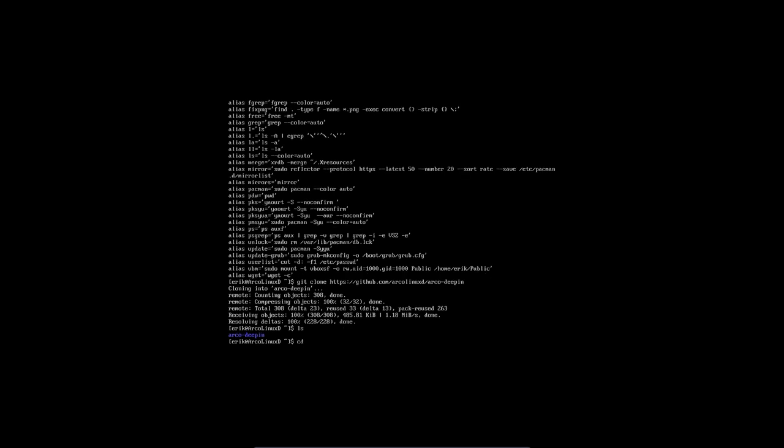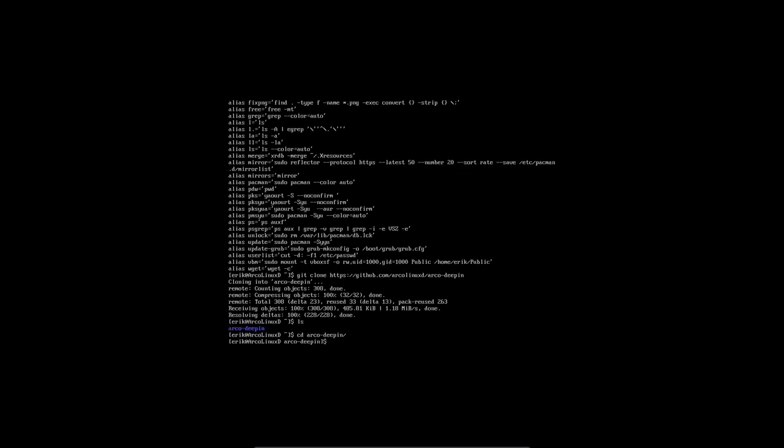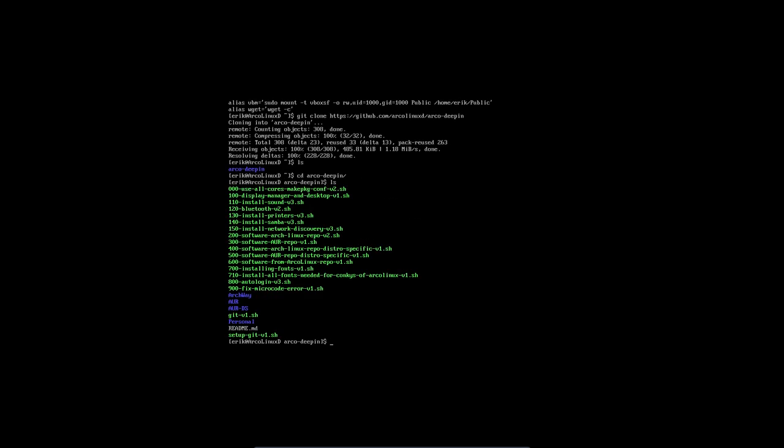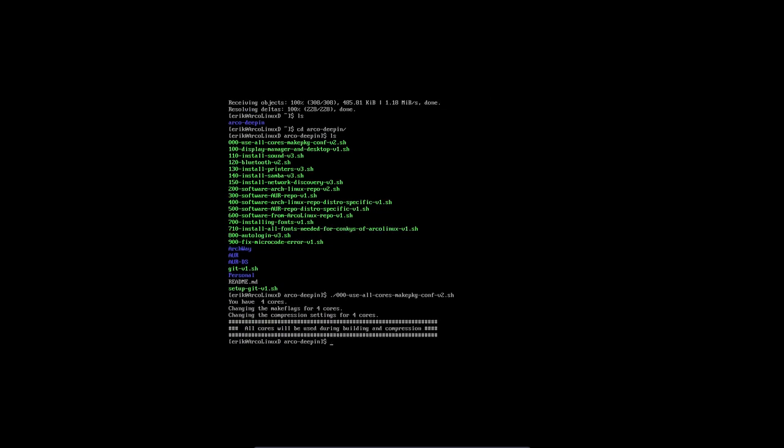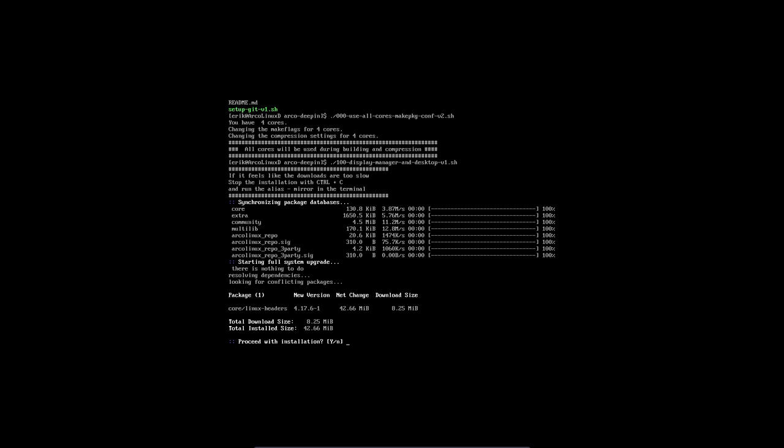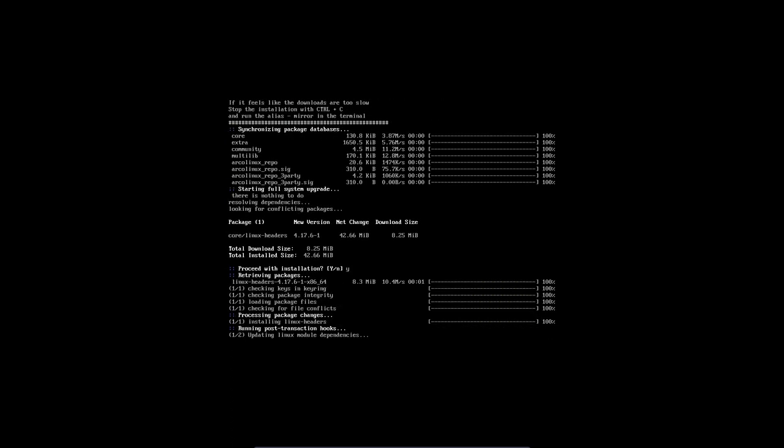And we have to navigate inside this folder. This change directory, cd, gives us a bunch of files. And it says here, on the web, that you need to run the scripts from the smallest number to the largest number. Now the first one we're going to run is the one telling, hey, please use all the power we have. We have four cores, use them. So that's done. Otherwise you'll use just one and it will take a long time for all the AUR packages to build. Number 100 is important. That's the one that's going to take care of our installation of display and so on.